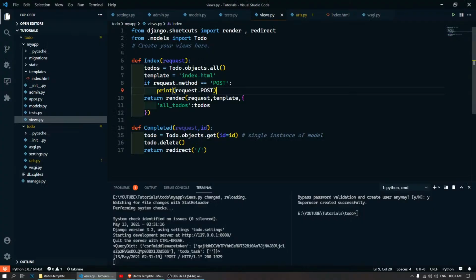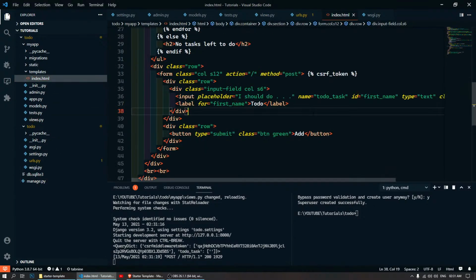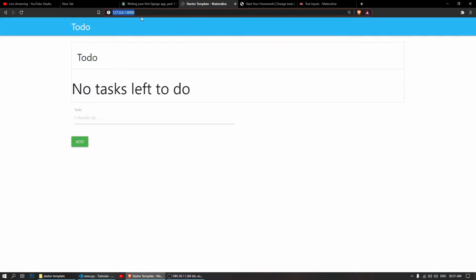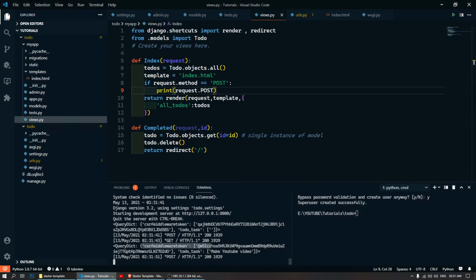Okay, continue, and as you can see, we were passing the CSRF token, which is this, and in our to-do task we are passing this. Where this to-do task came from is the name I added later, which is name task, so this is added to this dictionary. If I refresh again and add "make YouTube video", then you will see the CSRF token and to-do task: make YouTube video. Beautiful.